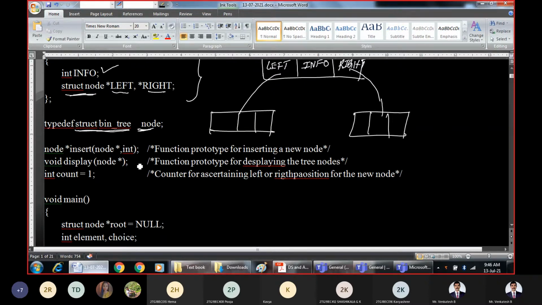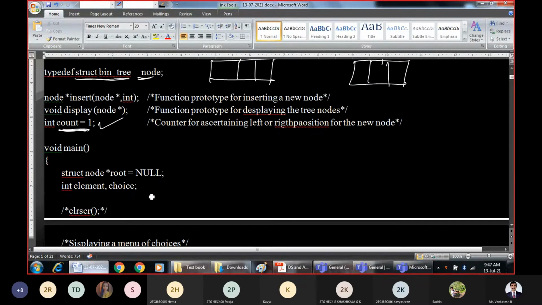These are the prototypes of the different functions we use in our program. And count is a variable used for deciding where you want to insert the new node, whether at the left side or the right side. This is just an integer variable, and we will see its usage later in the discussion.